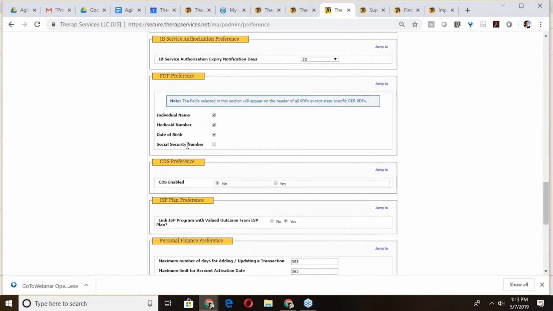We have a field for PDF preferences. As you're printing off, most forms in Therap will generate a PDF. There's a few exceptions, but most things in the system are going to generate either an Excel file, a PDF, or both. You can choose to have every form have that individual name, Medicaid name, date of birth, and social security number appear at the top of those PDFs.